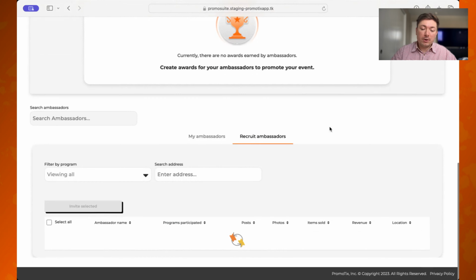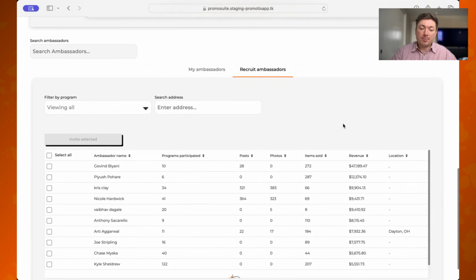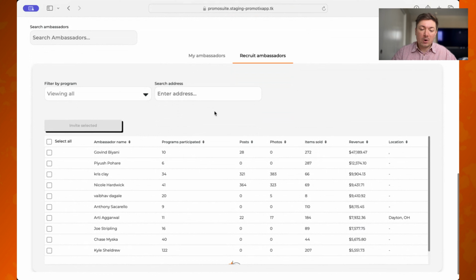And if you need to recruit new ambassadors, we have this recruit tab right here that pulls all of the ambassadors in the network. You can filter by geographic area. You can sort based on how many tickets they've sold for other event organizers. And you can send out bulk or individual invitations here. So this is a really helpful way to try to supplement your own marketing efforts and recruit some people that are already in the network and are already using the mobile app.